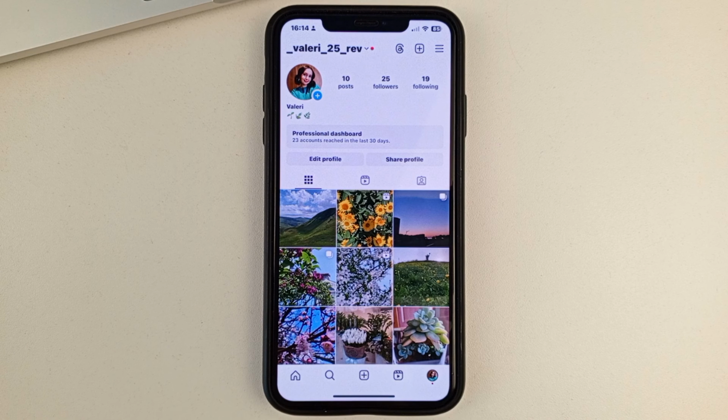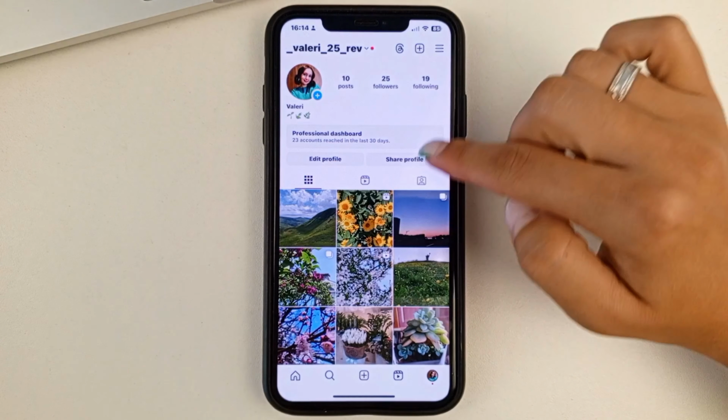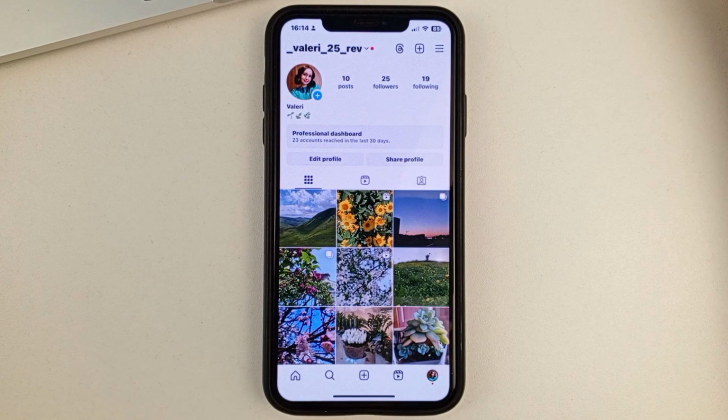So, let's get into this topic. And if you'd like to add a link to any website to your Instagram profile header right here, I'm going to show you how you can easily do that.